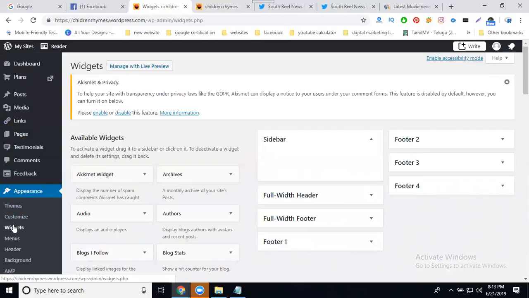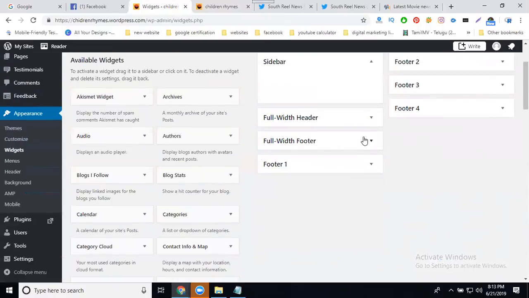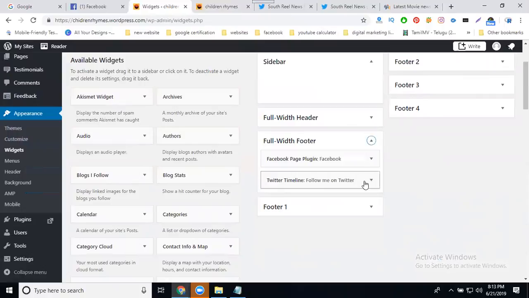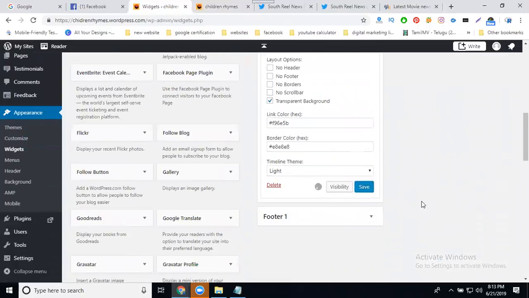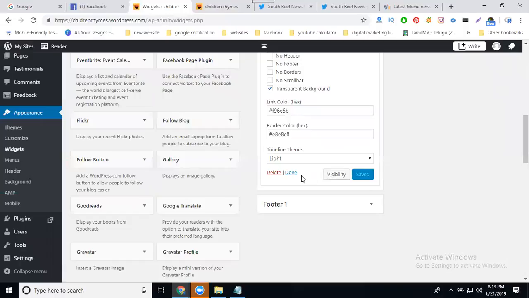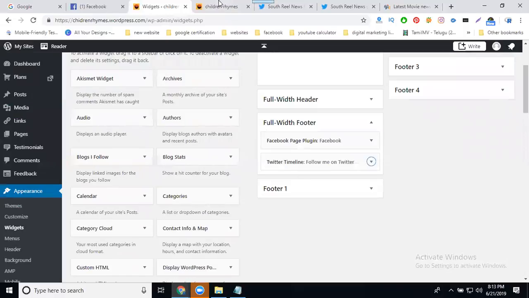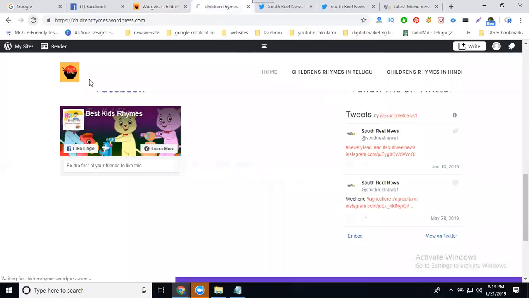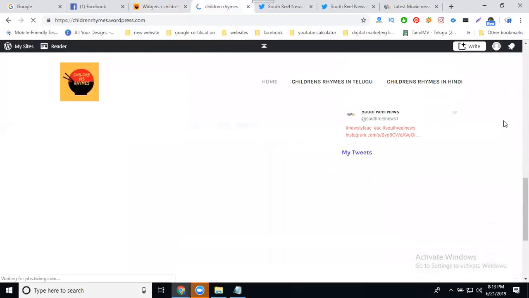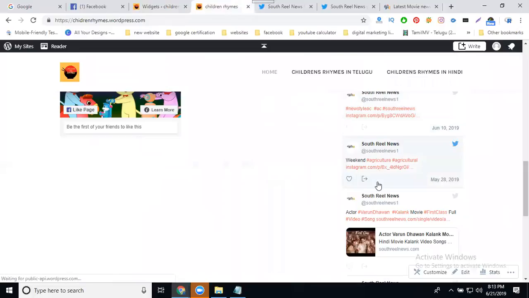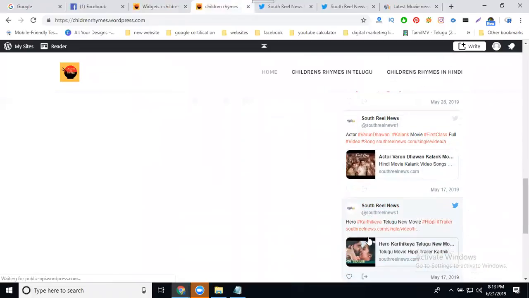Go to Appearance, Widgets. So where am I adding the position? Twitter. How many posts will I show here? Go for 4. Save. Save is mandatory. After that, clicking Done is mandatory. Now I can refresh. Previously it showed only 2 posts. Now I can see 1, 2, 3, and 4.